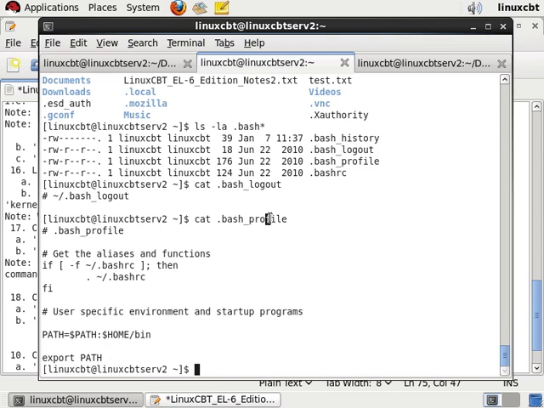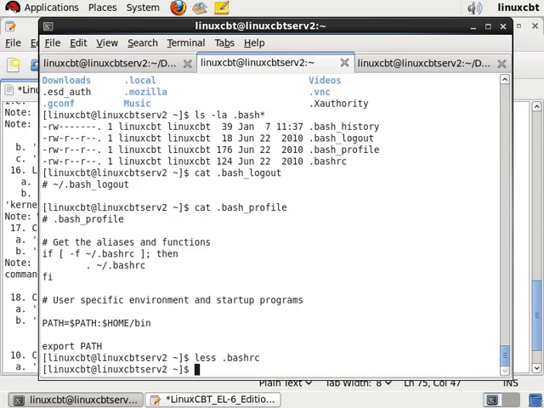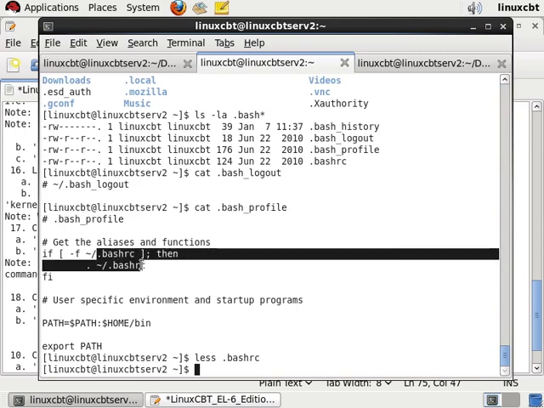Let's take a look using the less pager at bash_rc, that is. And this file simply sources the global bash_rc file to ensure that we get variables from there. So if you look at it from the perspective of bash_profile, it sources the user's bash_rc, which sources the global bash_rc to inherit all of those variables.